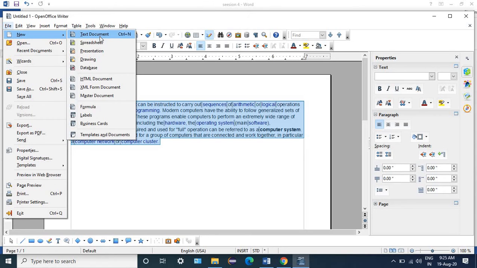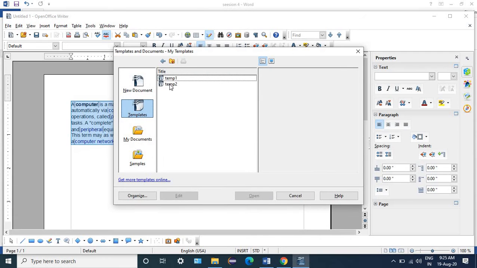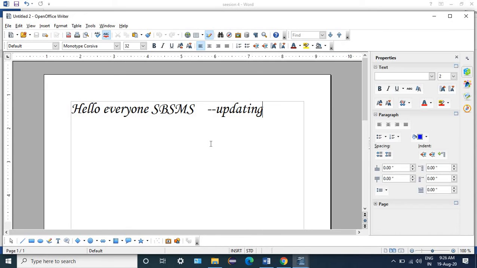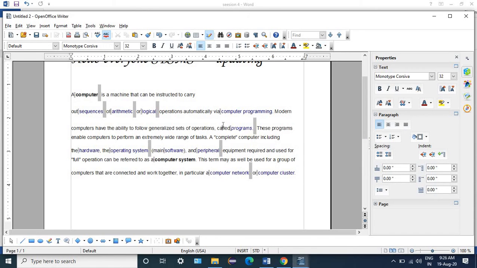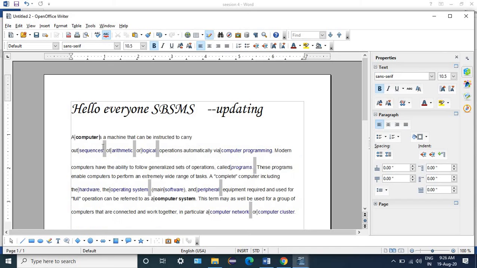template. Click on new, click on template and document. Choose where you want to apply. So in temp2, open. This is my new template because I have updated it, right? I have changed the images, I have deleted the images, and just Ctrl+V. Ctrl+V is for pasting it. So that space is coming like that. Okay, you can modify it.